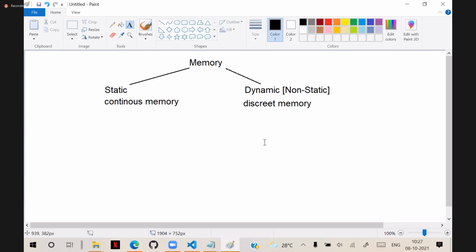Architecturally, at a high level, static is continuous memory and dynamic is discrete memory. If you ask this question to any Java developer or .NET developer, he will tell so many stories. Like static means you can access it by class name, non-static means you have to access it by using an instance.